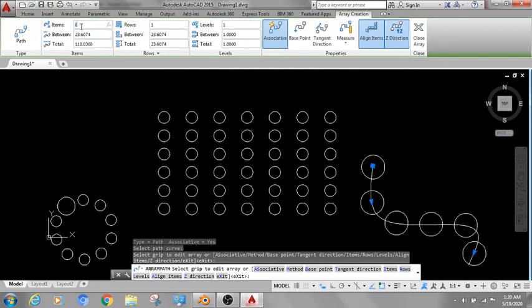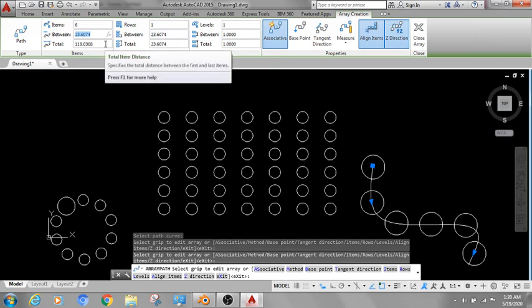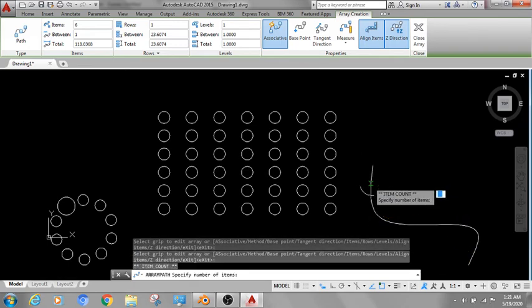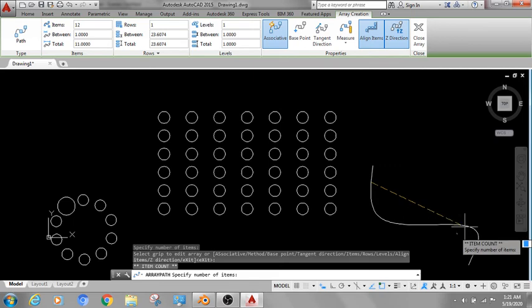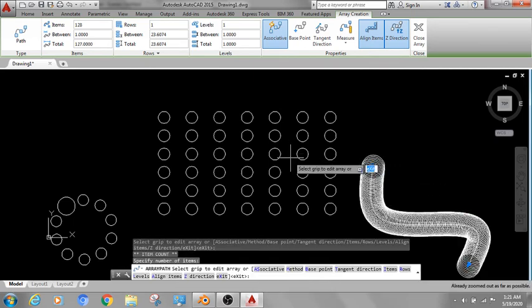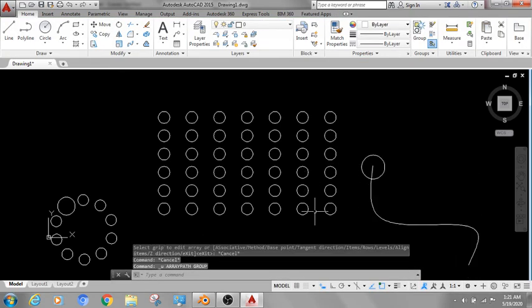Number of copies I am giving 20, but here you can't see 20 copies. For that we first have to decrease the distance between two elements. So I am just giving 1, or simply you can use the first arrow. And enter. So one more time I will explain.